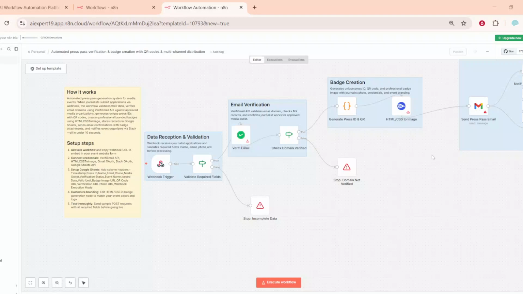In today's video, I'm going to teach you how to build a fully automated press pass approval system using n8n. By the end, your workflow will receive applications, validate and verify details, generate a unique press ID and QR code, design a professional badge, email it to the journalist, notify your team, and log everything to Google Sheets, all in seconds. We'll start by creating the entry point.